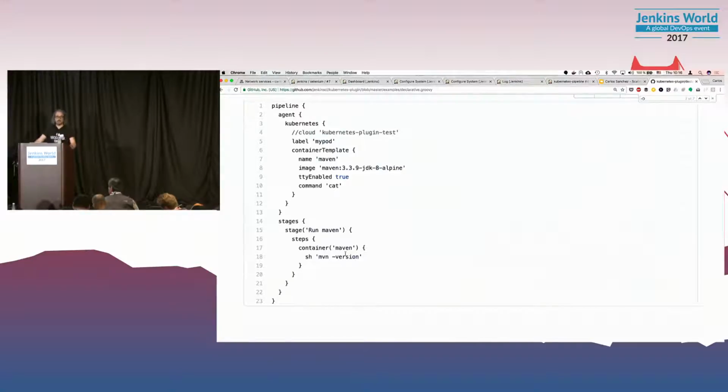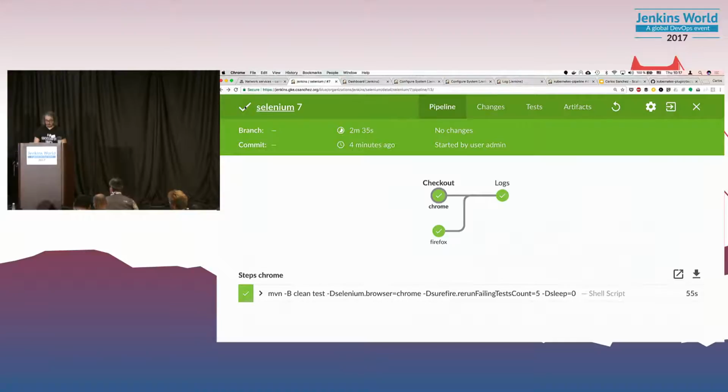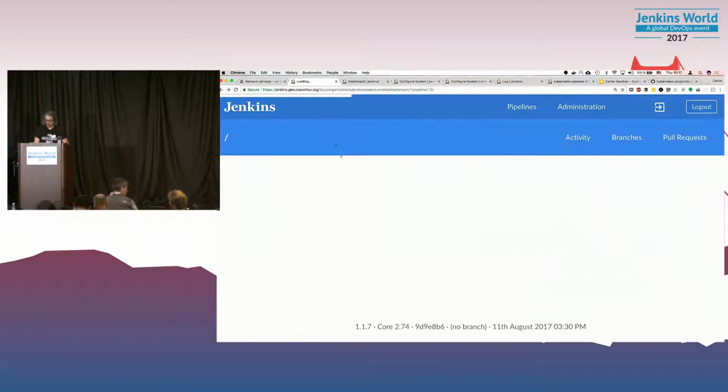the only problem with declarative is that, as I mentioned before, the ability of having multiple containers in one agent is unique to this plugin and to Kubernetes. In declarative you can only have one container template here. That's the limitation for now. So this is defining an agent on Kubernetes, a Maven agent, and then running the same thing I ran inside the Maven container. This is exactly equivalent to what I showed you in the very first example.